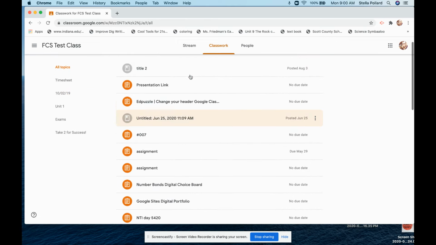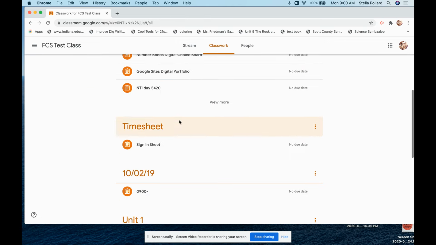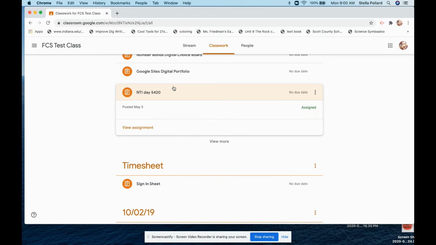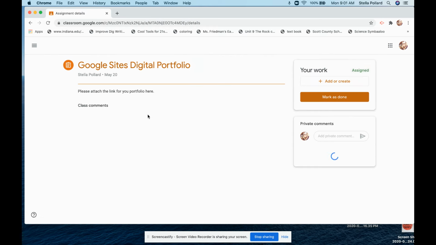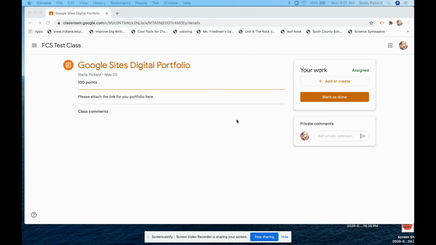But whenever you click on an assignment, I'm just going to click on one. You're going to find that you can click it and then click View Assignment to see more details. So, for instance, this one is worth 100 points. The teacher assigned it on May the 20th. And I have some details here.